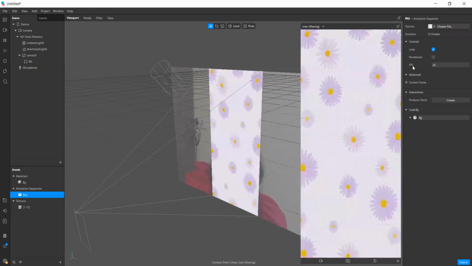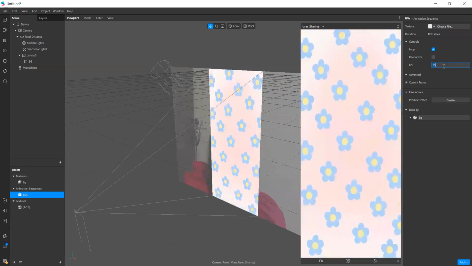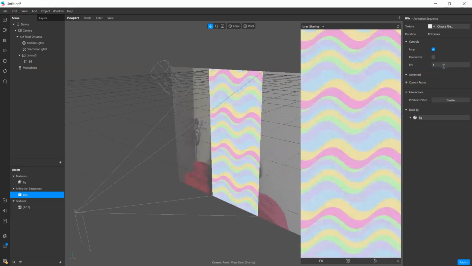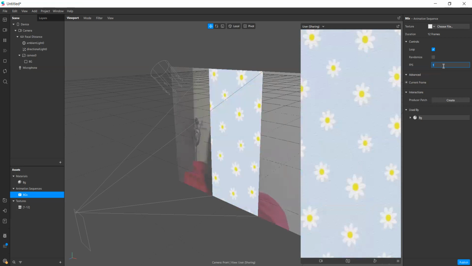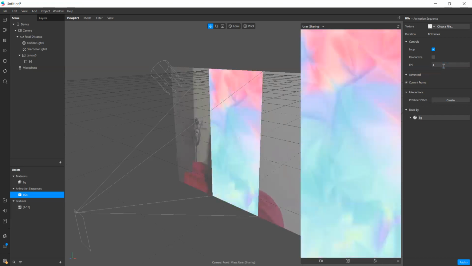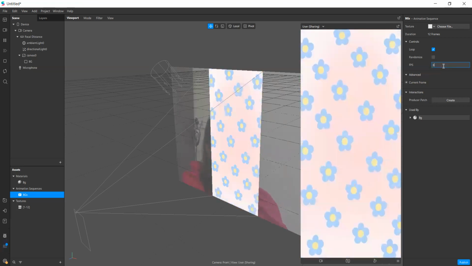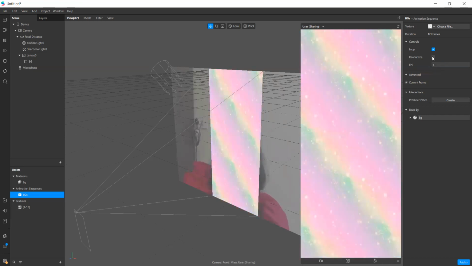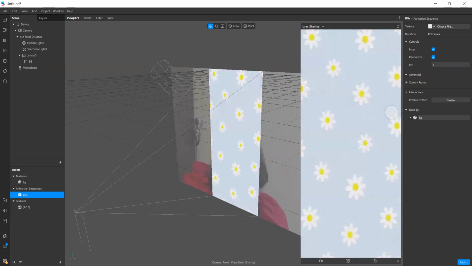FPS means frames per second. I wanted to make sure it is a little bit slow. For example, if I give it just 1, oh my God, it's really slow, but I don't want it like that. So let me give it 4 or 3. Okay, 3 looks fine for me. I'll make it random and loop.